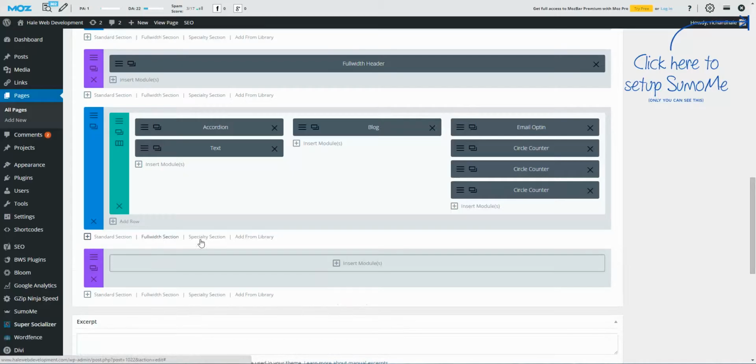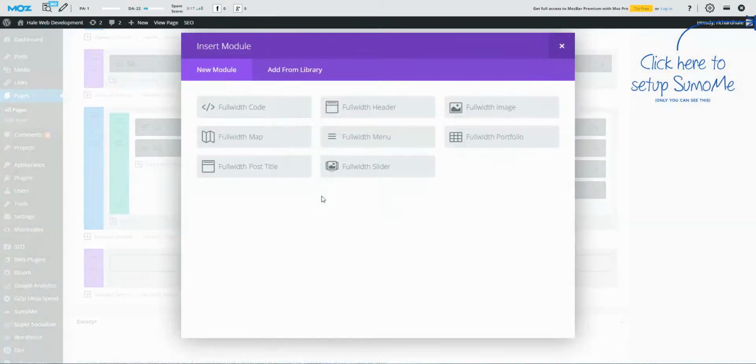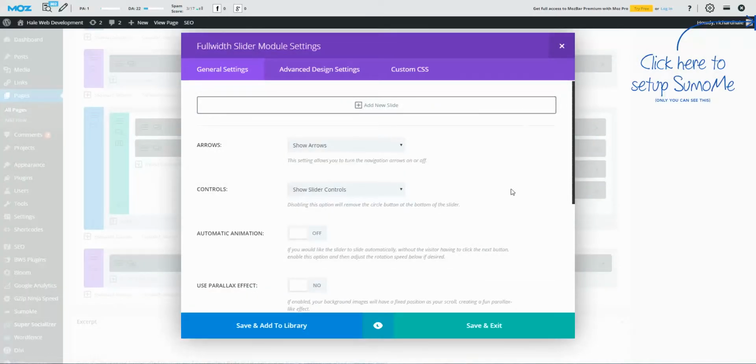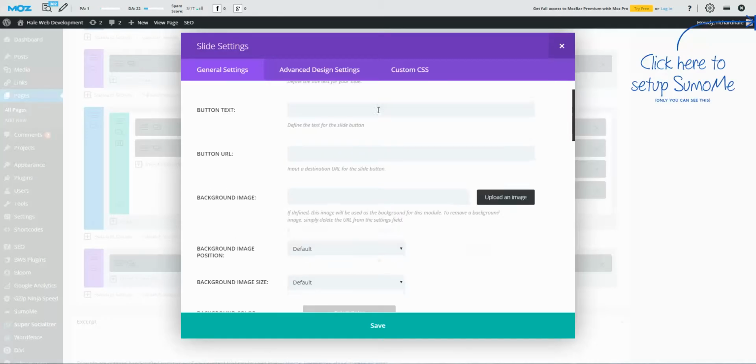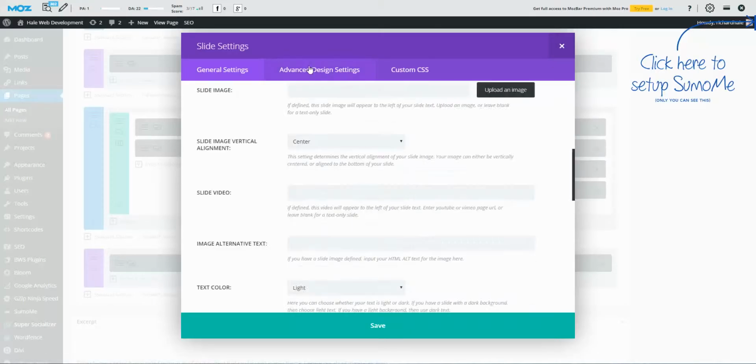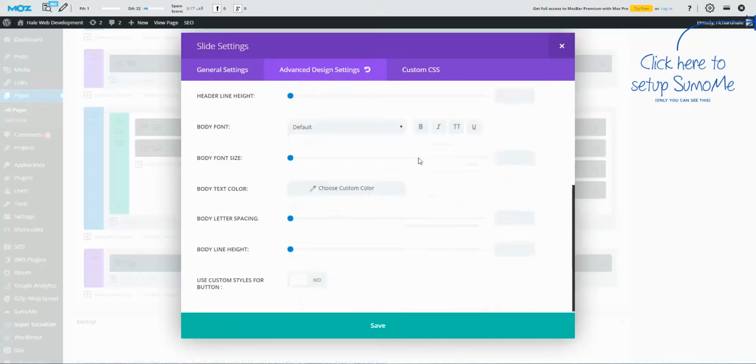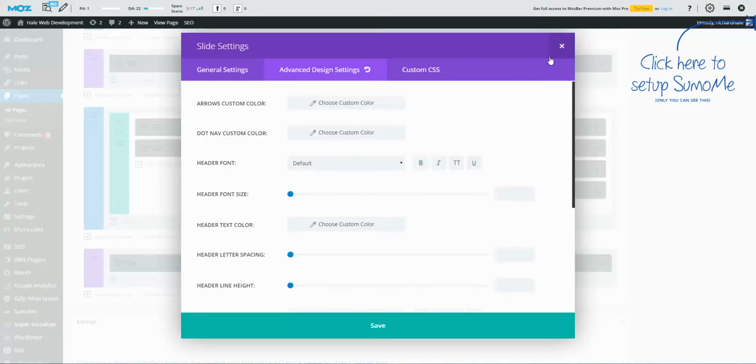For the full width section, you have full width code, header, image, map, menu, portfolio, post title, and slider. So if we wanted to add a slider, it's as simple as adding a new slide, putting the header to it, the button text for it, URL. All of those are options if you want to or not. Just a bunch of different options and features and functionality that you get. And again, you go to advanced settings and you get that much more.